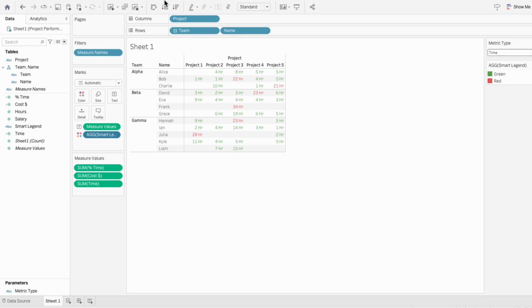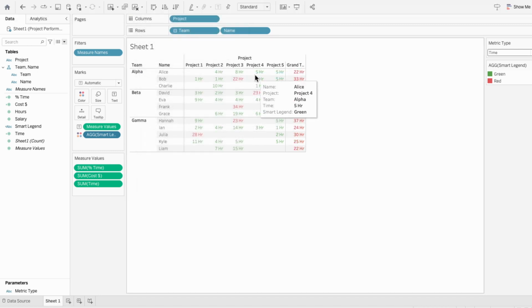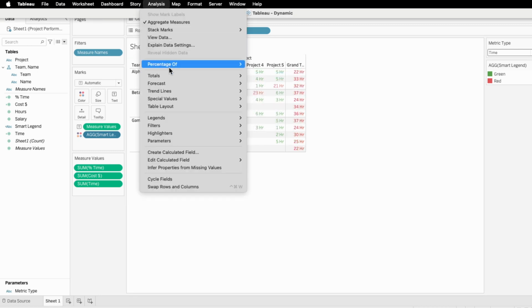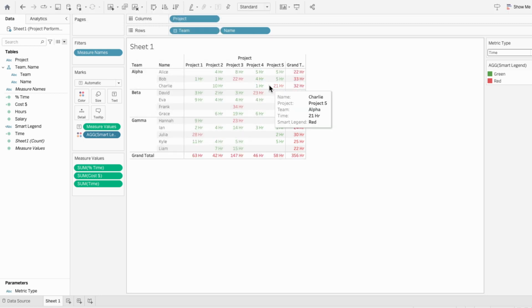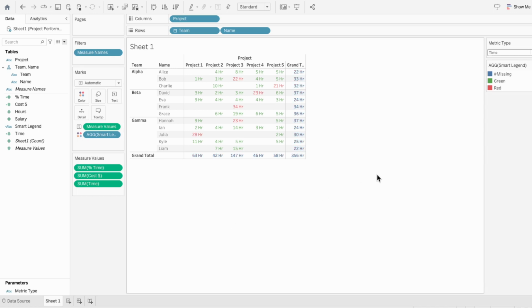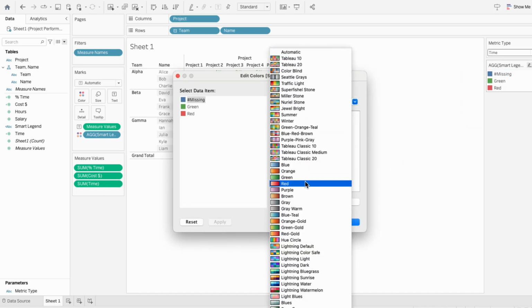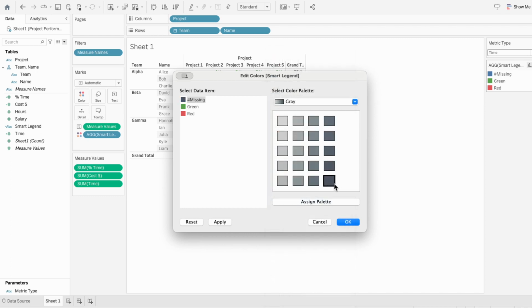I also want to add the totals, so I'll go to the analysis tab, click totals, and show row and column grand totals. But now the colors don't really make sense for the grand totals. So to remove those, I'm going to right click on the smart legend, total using, and hide. Now I'll edit the colors and choose a dark gray for the hashtag missing, which is the grand totals.